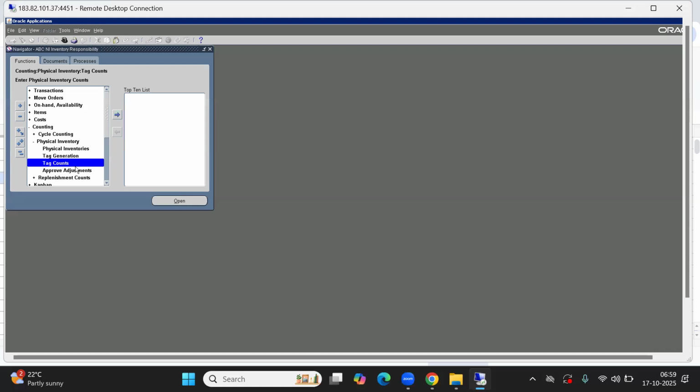If any item or quantity is within the range, then it will automatically progress. You don't need any approval system. If any item's quantity is out of tolerance, then approval is required. After you perform launch adjustments, a transaction will be hit in the MMT table, the material transactions form. You will see one transaction. The transaction type is physical inventory adjustments. It will have a negative transaction, and it will also have a positive transaction. So this is physical inventory counting. Any questions?